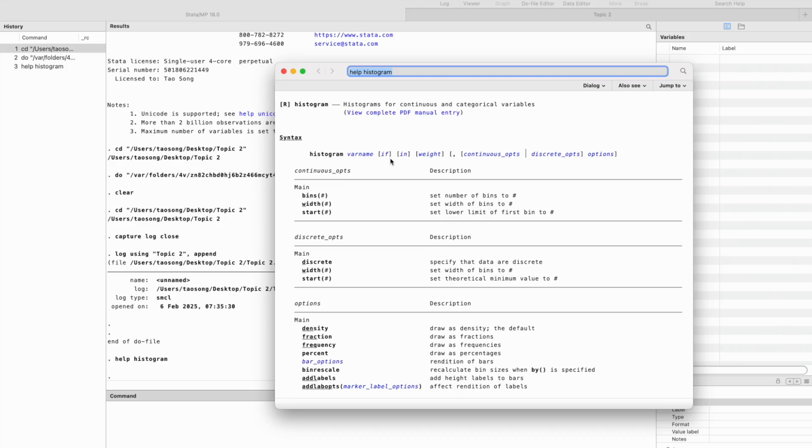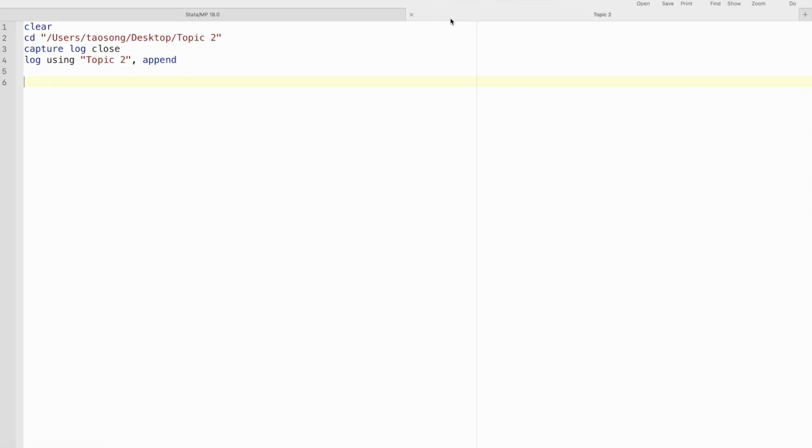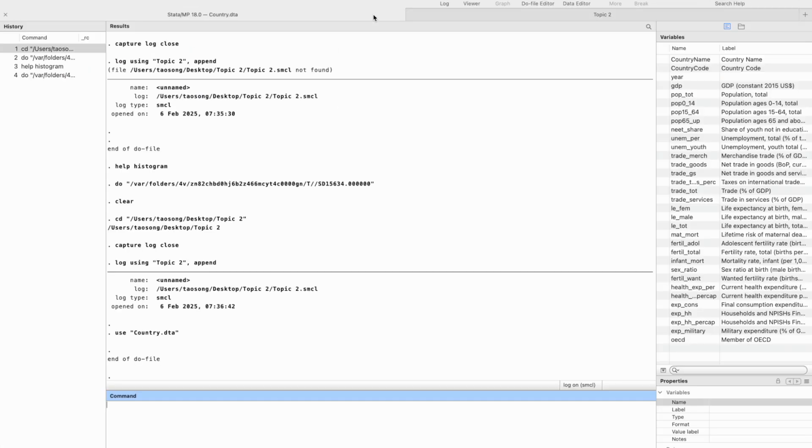And then after that, you can have any kind of if condition and then add options such as the number of bins and things like that. So again, this is a really good resource for you to get a general sense of how to create a histogram. So today, we're going to start using the dataset country. So we're going to use the dataset country and we're going to run the do file.